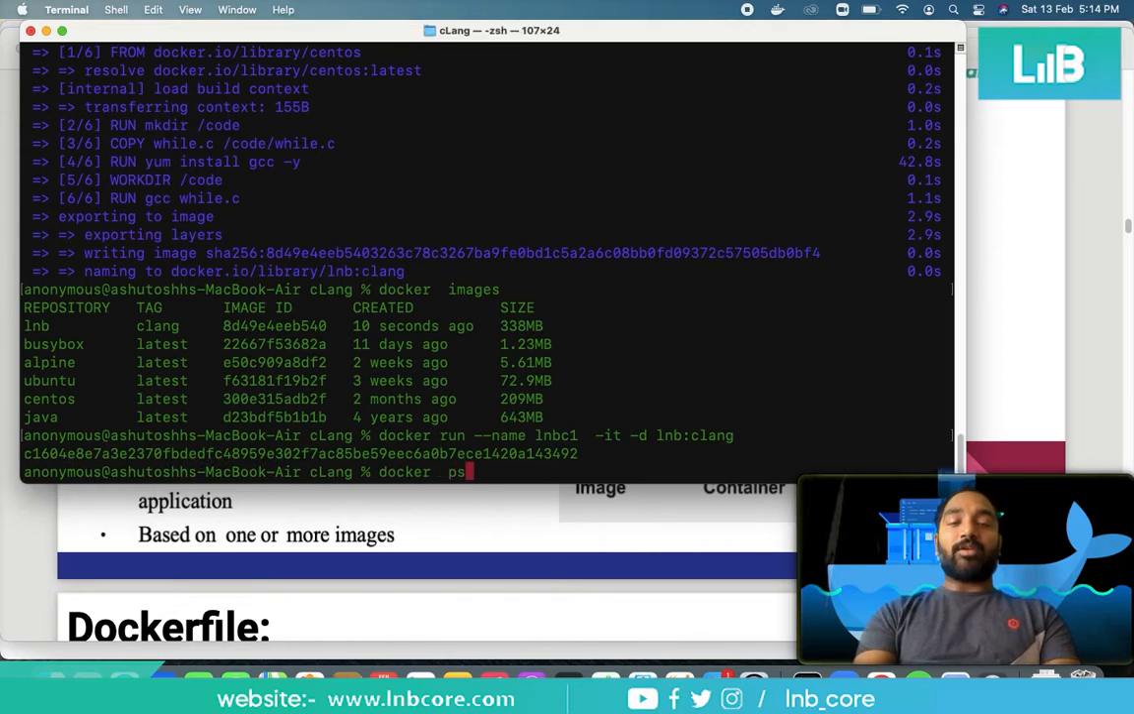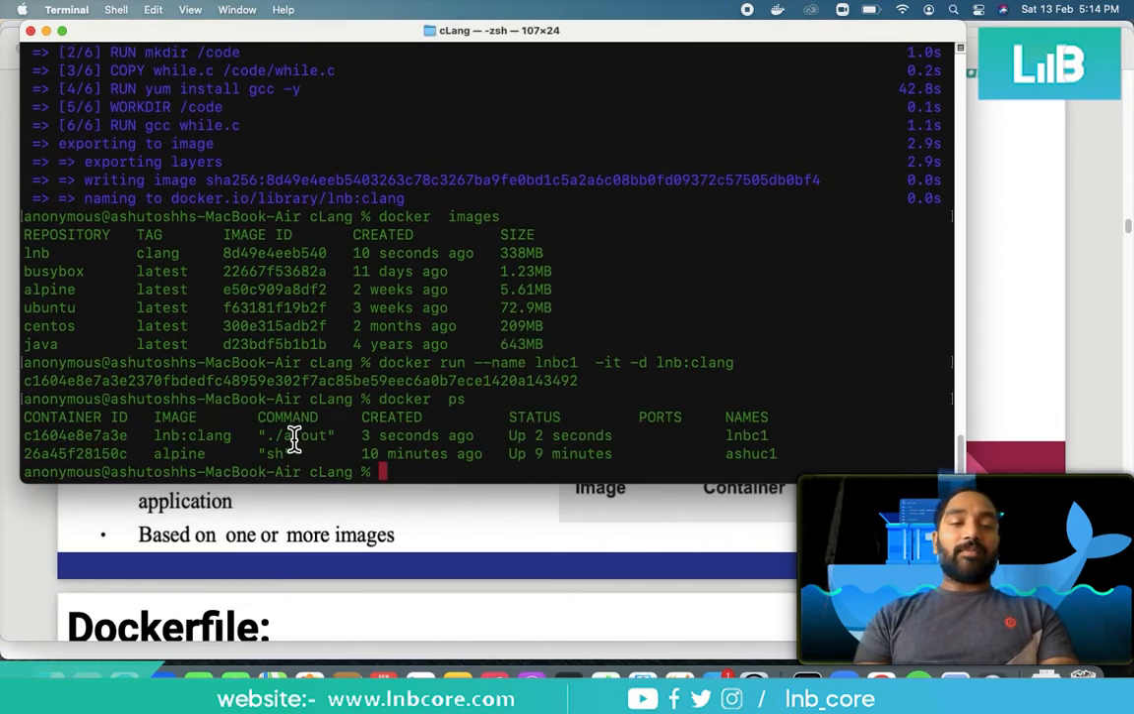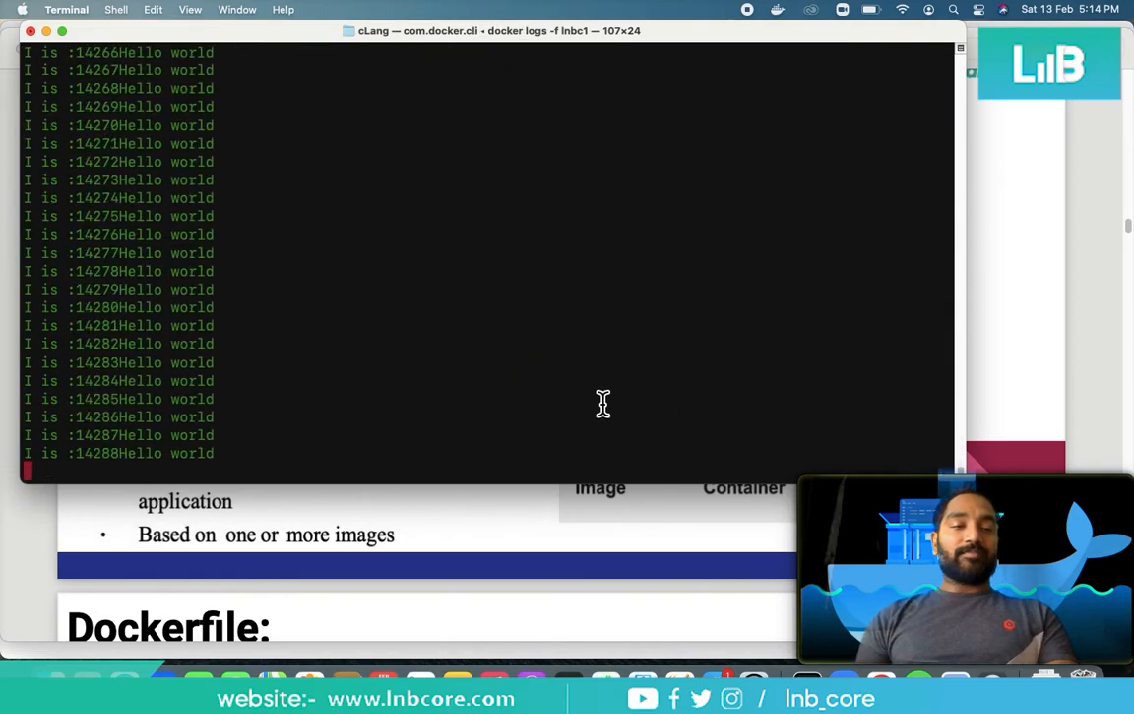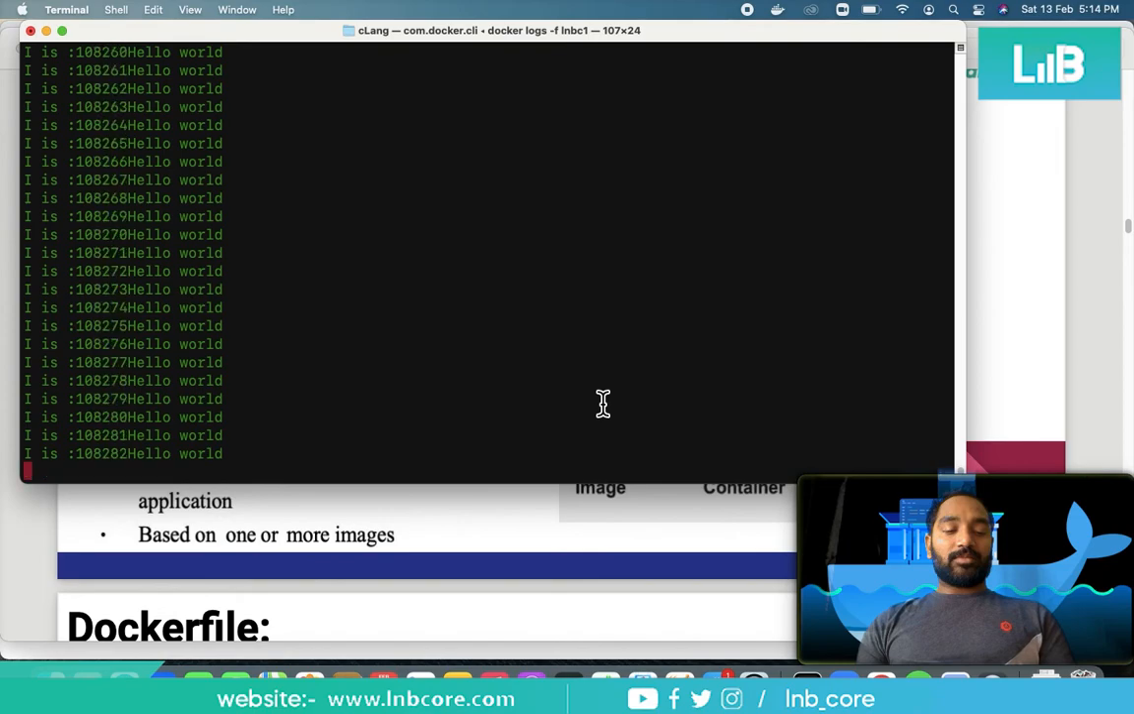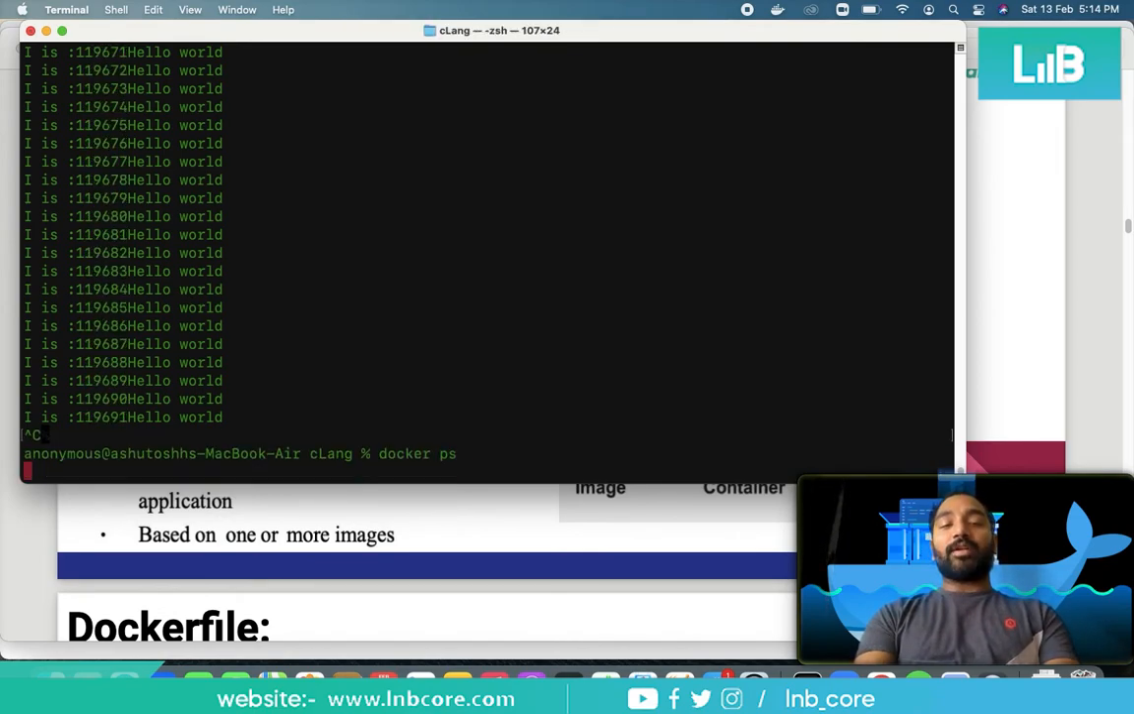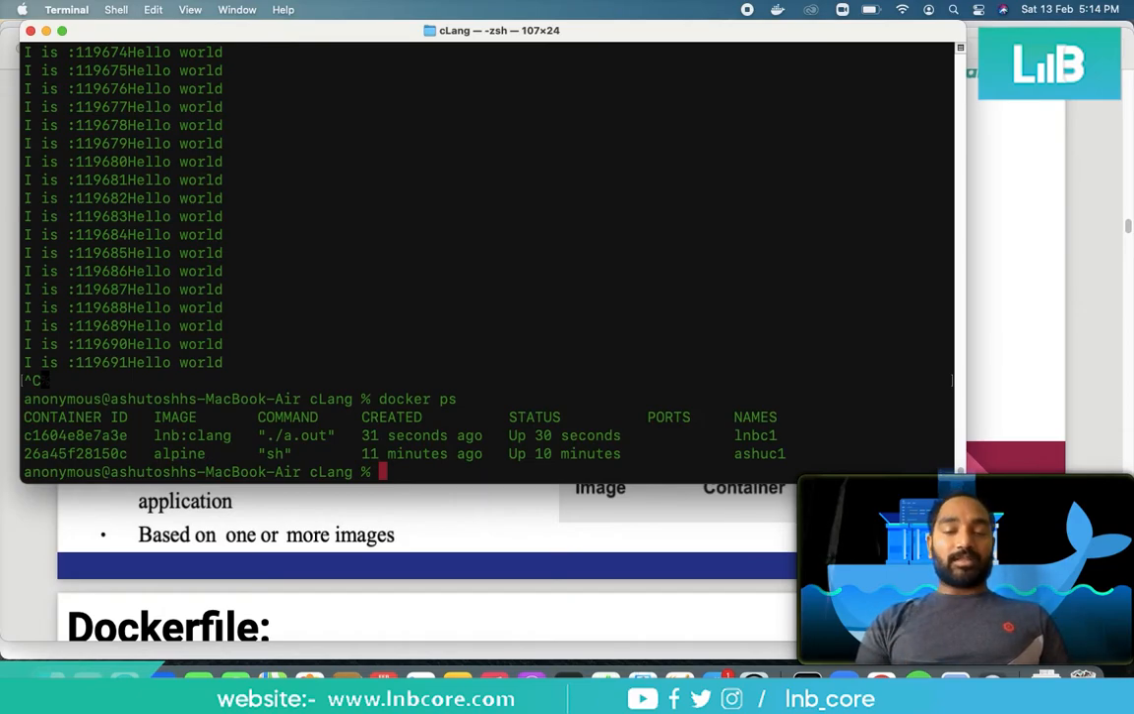If I check that by Docker ps, I have this default container process, and if I want to check the output, then I can check by docker logs -f and this one. See, so basically it is printing hello world like this. Whatever code I had, it is printing like that. So this container will be running forever till the time the program is not exiting.